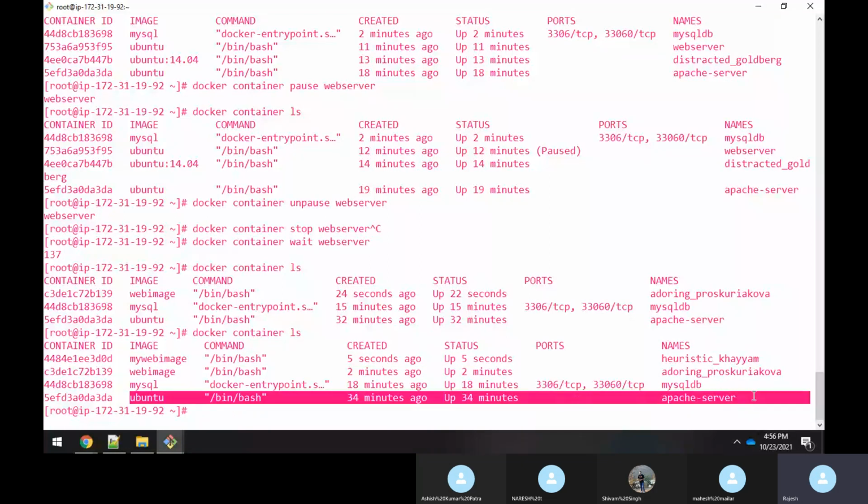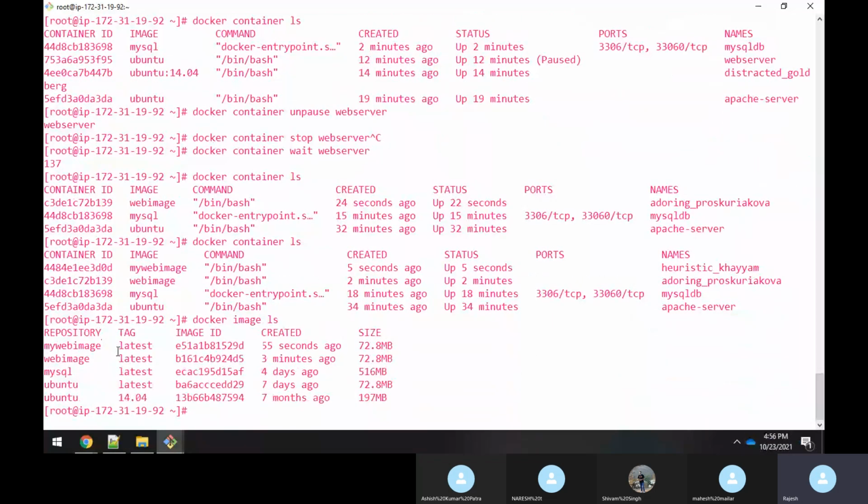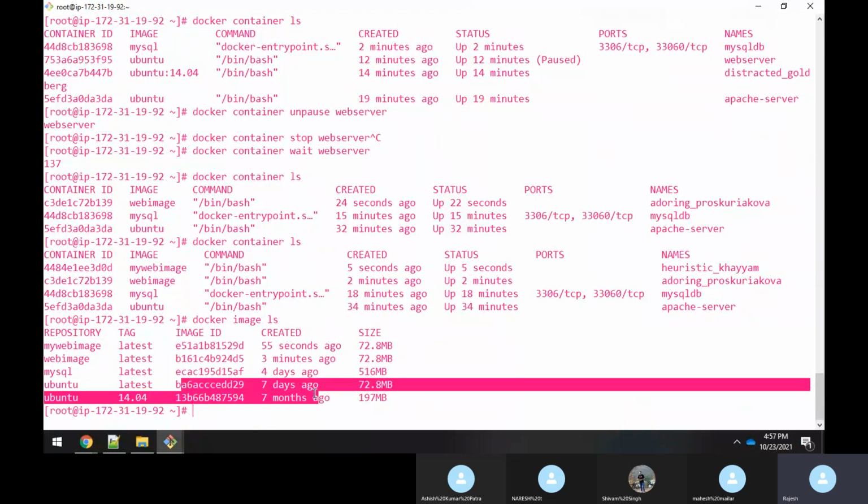Docker image ls. Can you see the size of this image? See, 72.8 MB. Even this image, which was the base image which I was running, is also 72.8 MB. All these three files are the same only. They are running with a different image name, but the content is all the same. And you could see that they even get different image IDs.